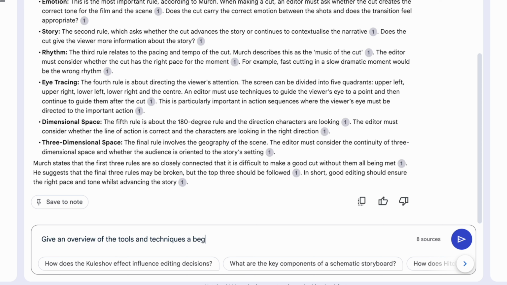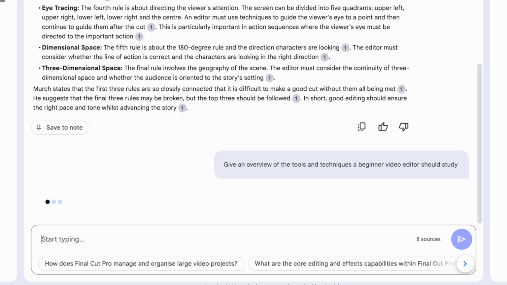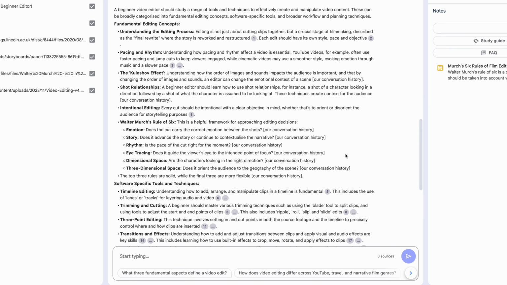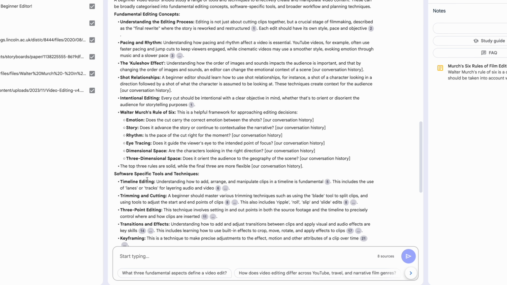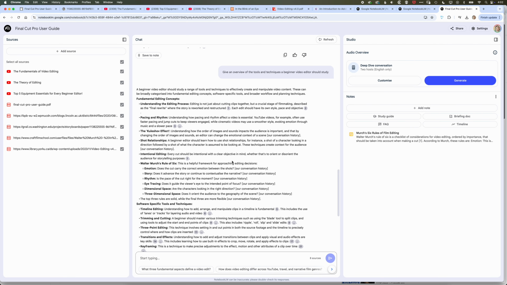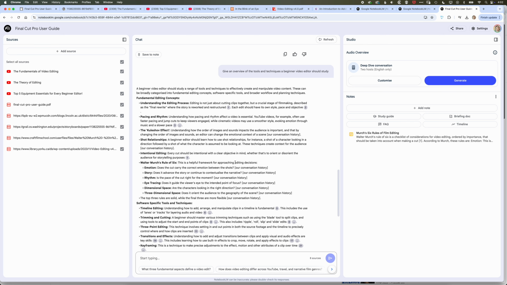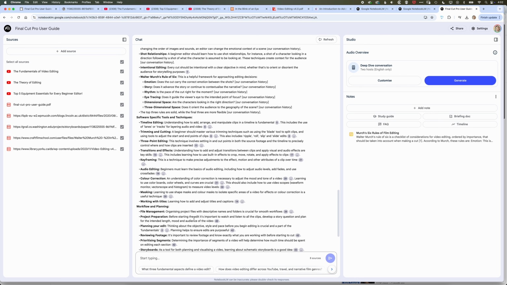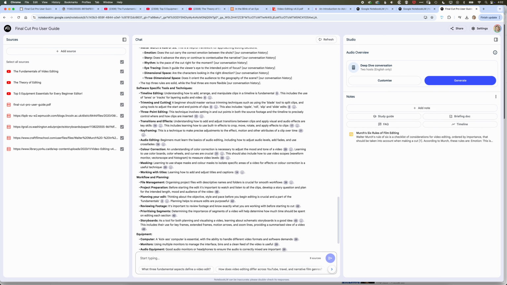And we can start to ask some more specific questions on the topics that we've gathered those documents around. So you can see here I've been given an overview of the tools and techniques a beginner video editor should study. And you can see we've got it broken down into some different sections here. So fundamental editing concepts, software specific tools and techniques, and then workflow and planning. And it's actually broken it down even into different types of trimming and 3-point editing, transitions and effects. So all the key tools and all relating back to these specific documents.